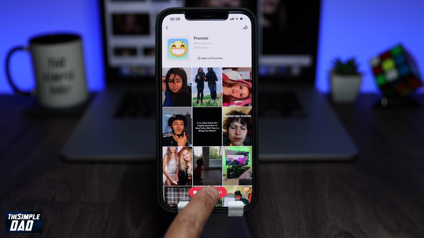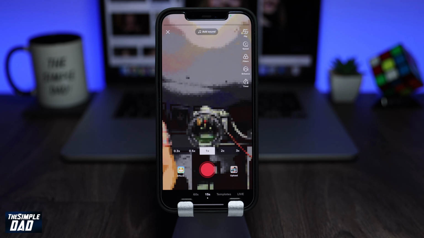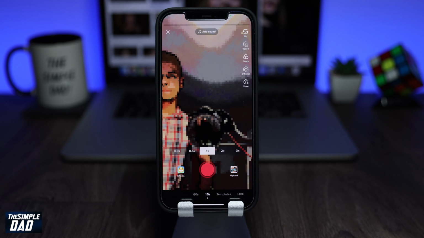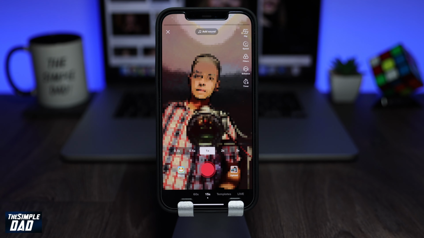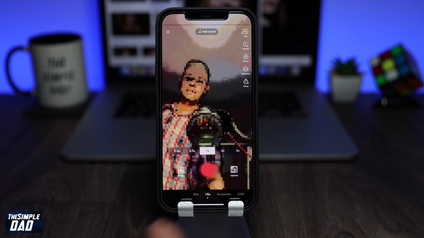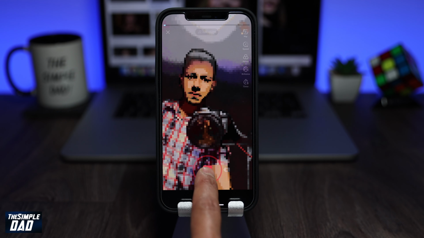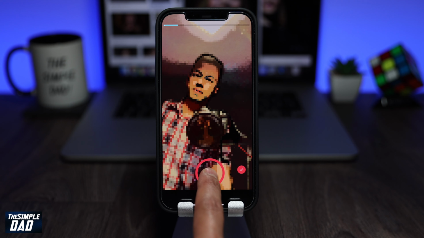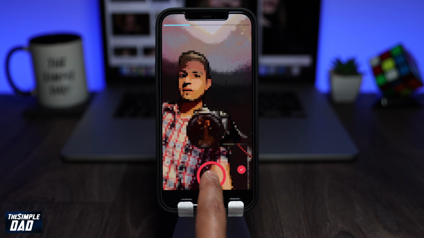Now once you're ready, tap on Try this effect. As you can see, it has pixelated your video. So go ahead and record your video and post it on TikTok. And there you go guys, that's the new Pixelate effect on TikTok which you can try.